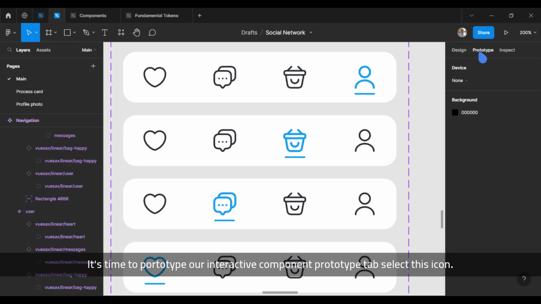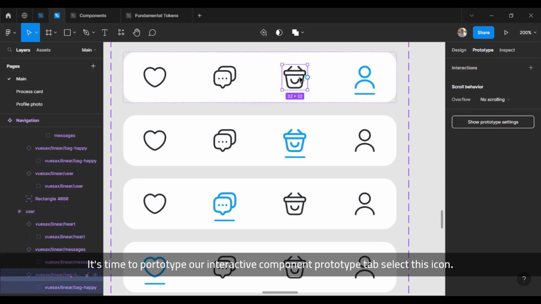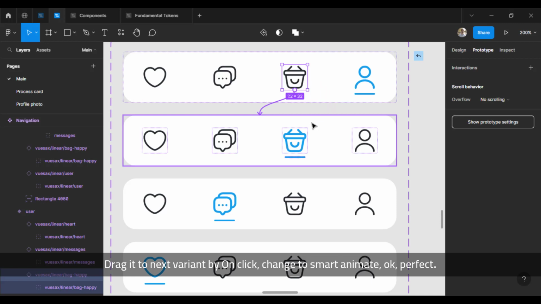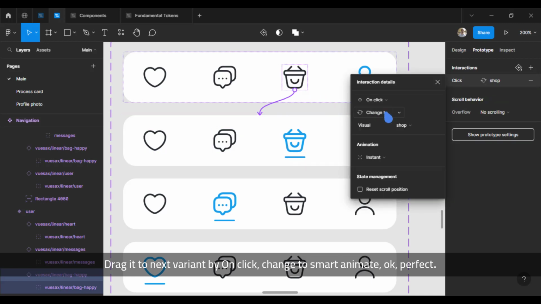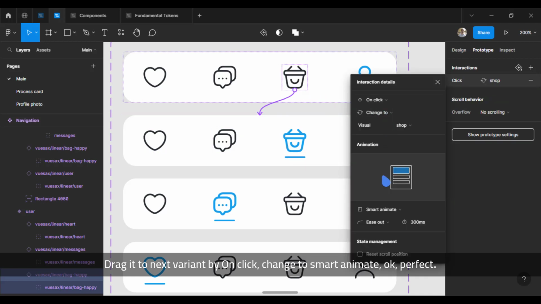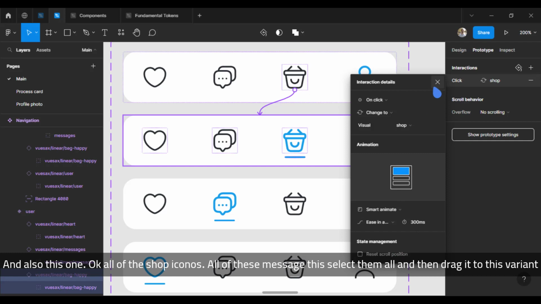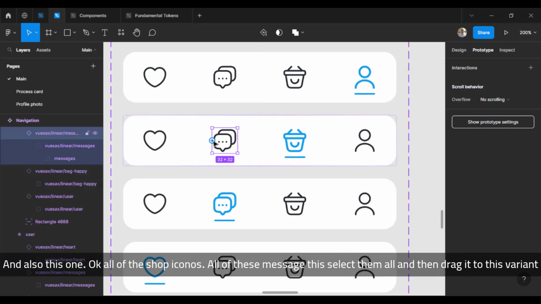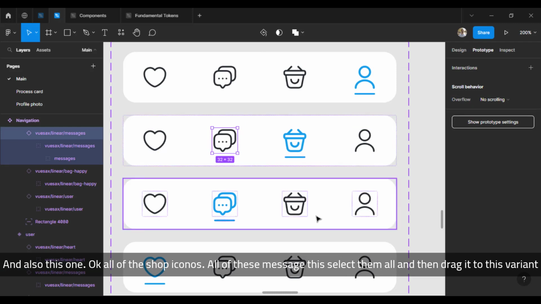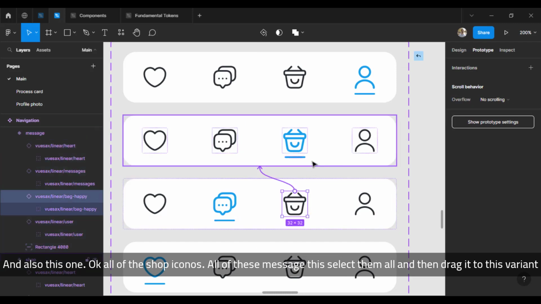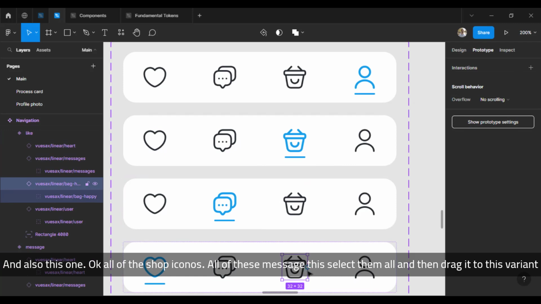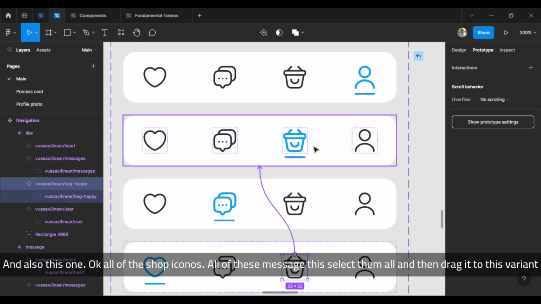Prototype tab. Select this icon, drag it to the next variant by unclick, change to smart animate. Okay, perfect. And also this one. Okay, all of the shop icons.